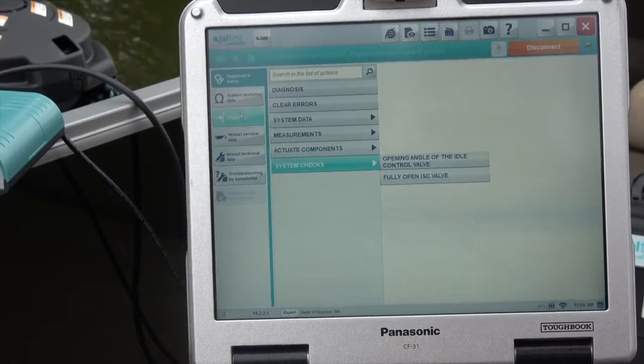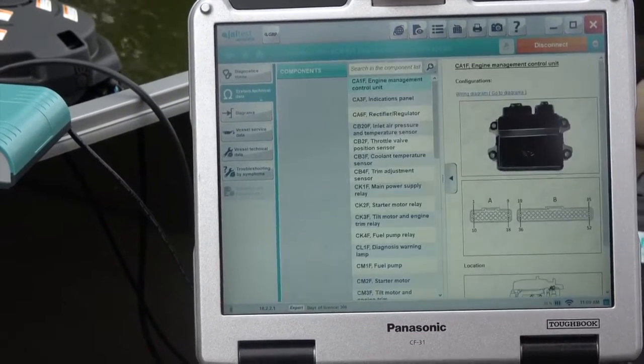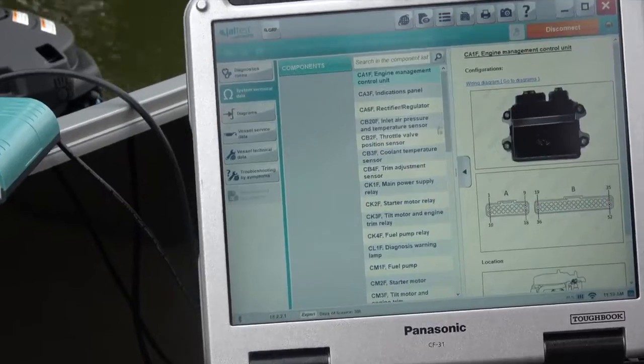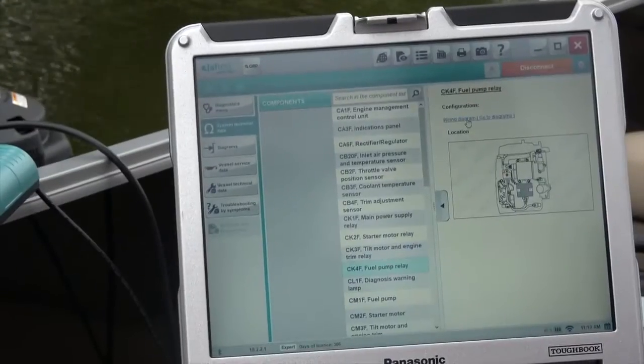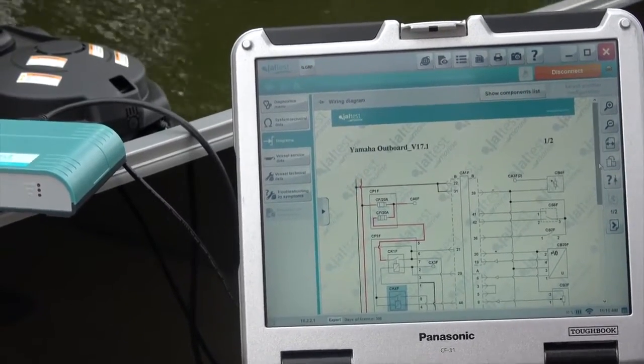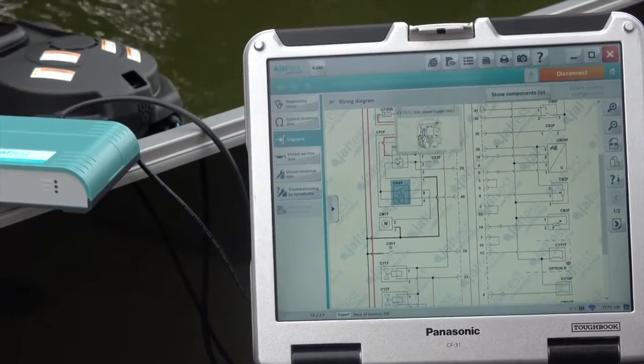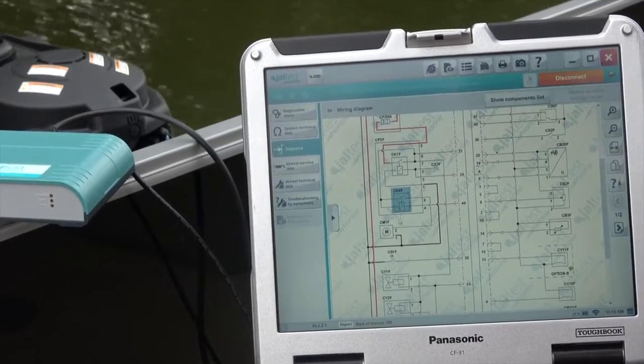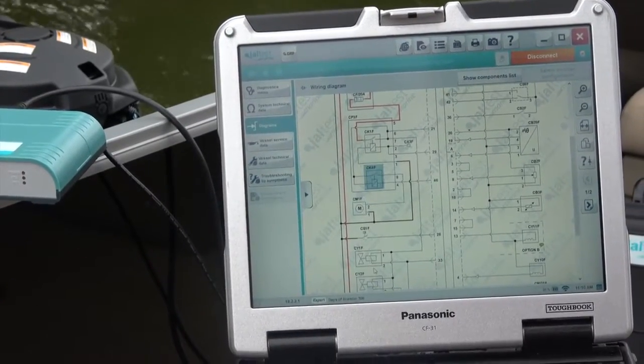Also, you can go to system technical data. This will bring up your parts and your components. And you can also click on the wiring diagrams, and that'll give you the wiring diagrams for the fuel pump. So as you float over, it will pull up different components.